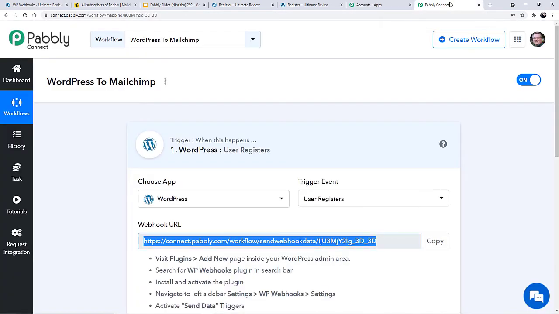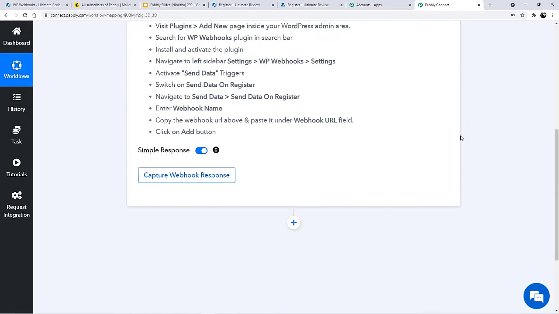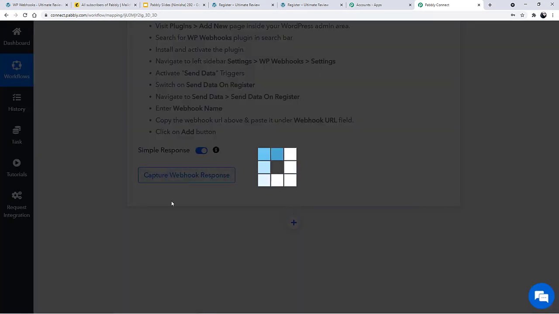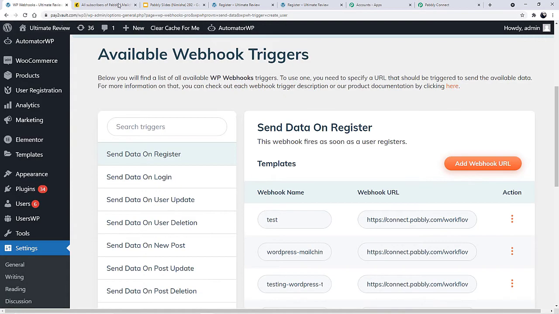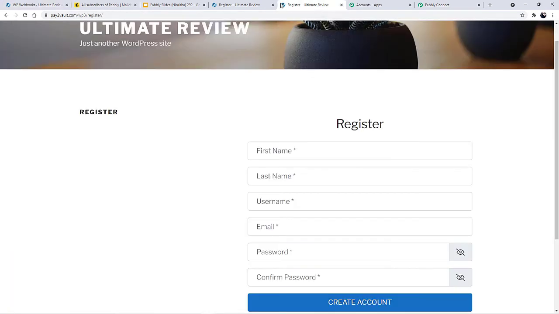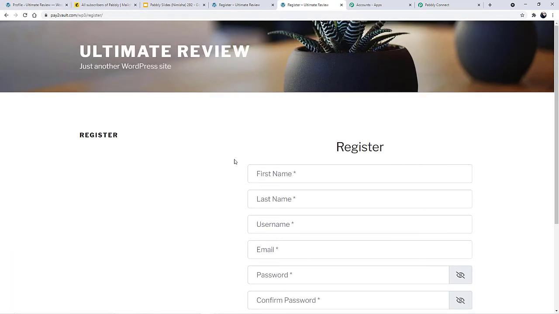We will move back to Pabbly Connect. Now what we're going to do is click at capture webhook response. Now we will again move back to our WordPress account, and we are going to now register a new user. So this is a new registration page. I'm going to register a new user now. Okay, so let me fill in the details.